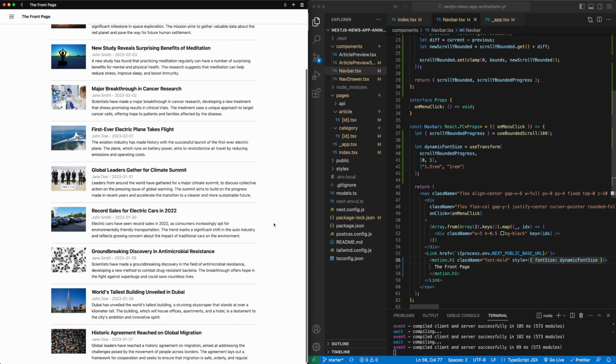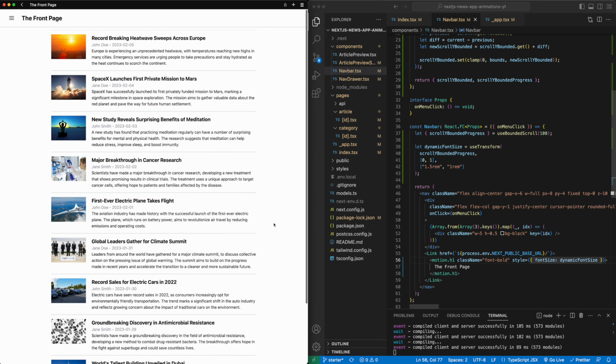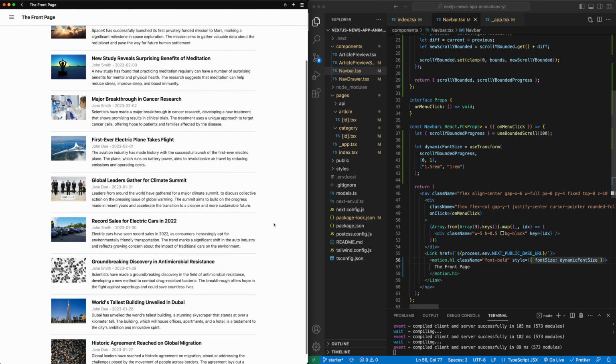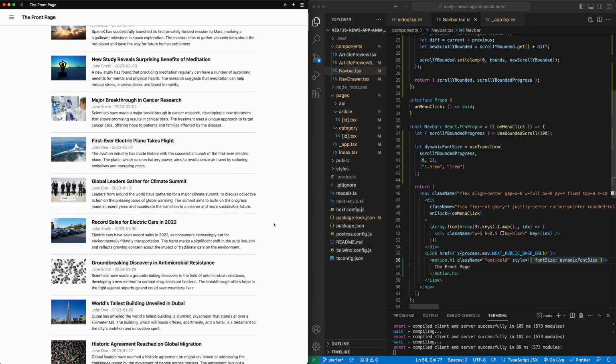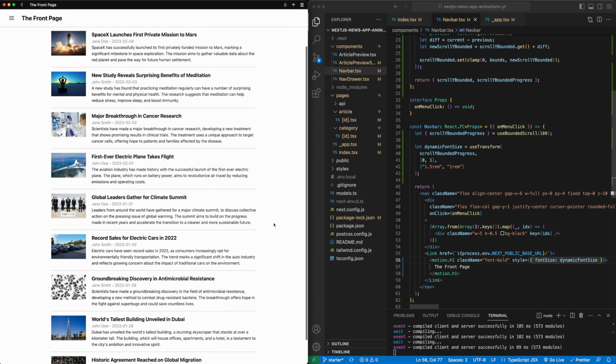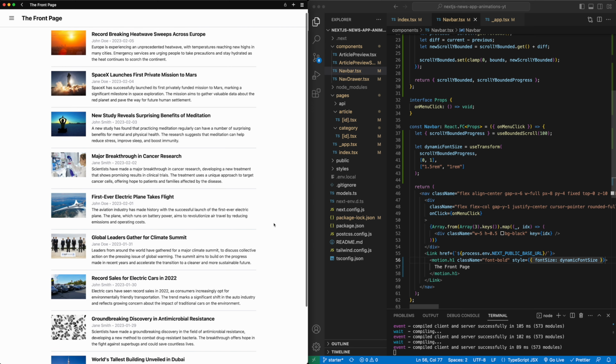But then as soon as I scroll up, even if I scroll all the way to the bottom, as soon as I scroll up, because it's tracking the relative scrolling, it will start expanding again until it hits the maximum size, and will stay there until we get to the very top.